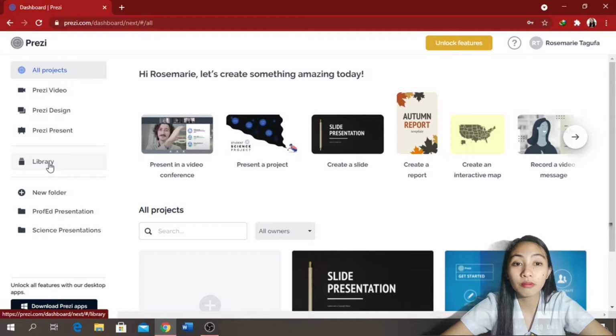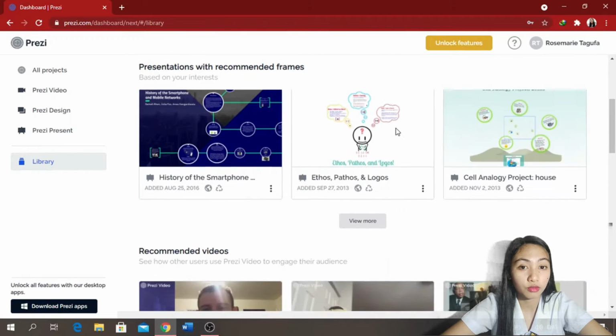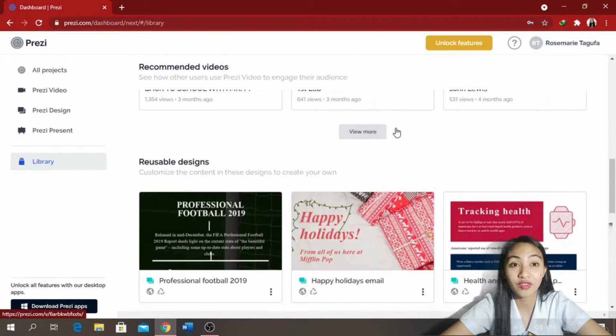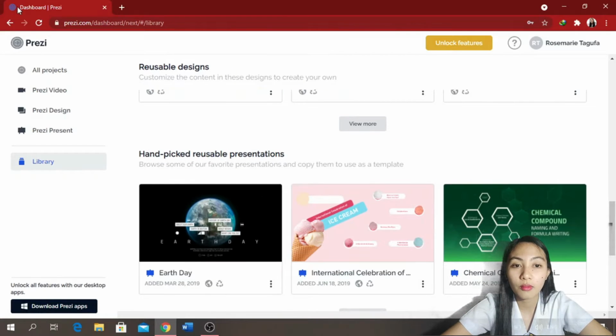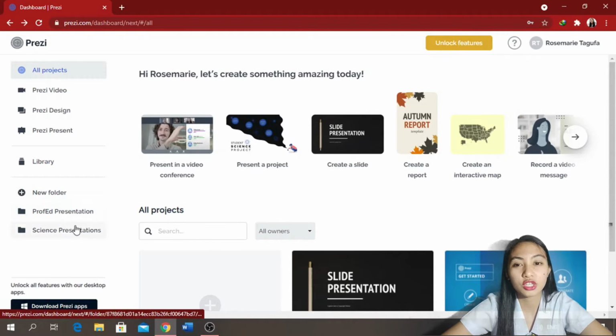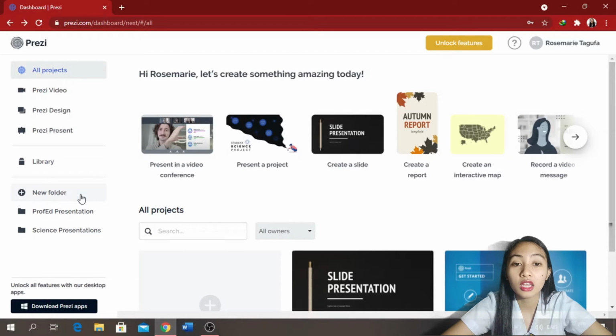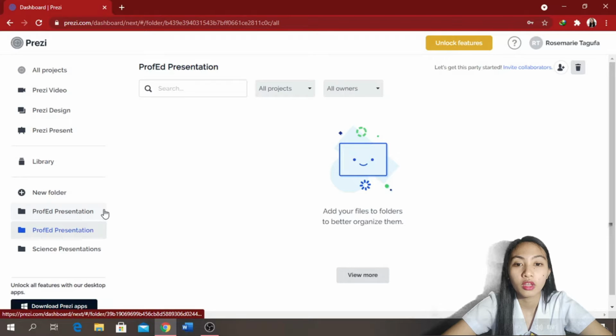If we go down to the library, these are some of the preloaded presentations within the platform that you can see, save, and use. So next, we can see also the create folders and categorize or organize each of your presentations. So for example, I will create a folder and name it as Prof Ed presentation. Now I can add file or any Prezi presentations in here. So that's what we can see on our dashboard.